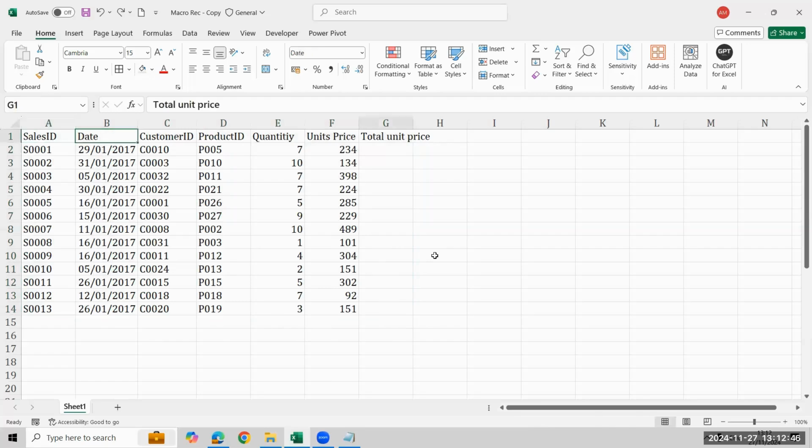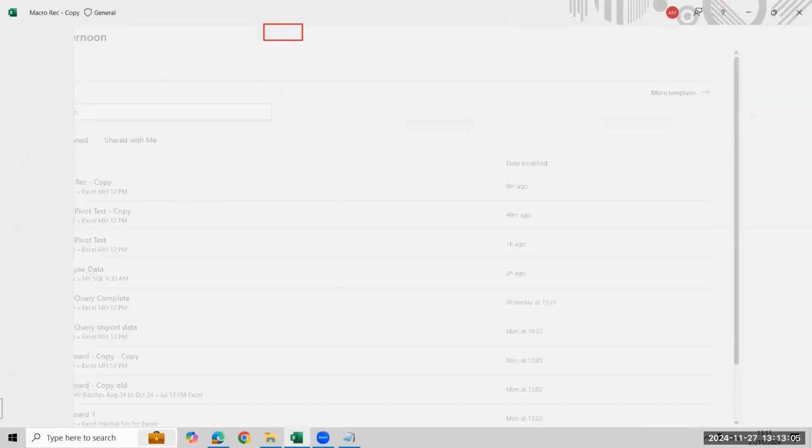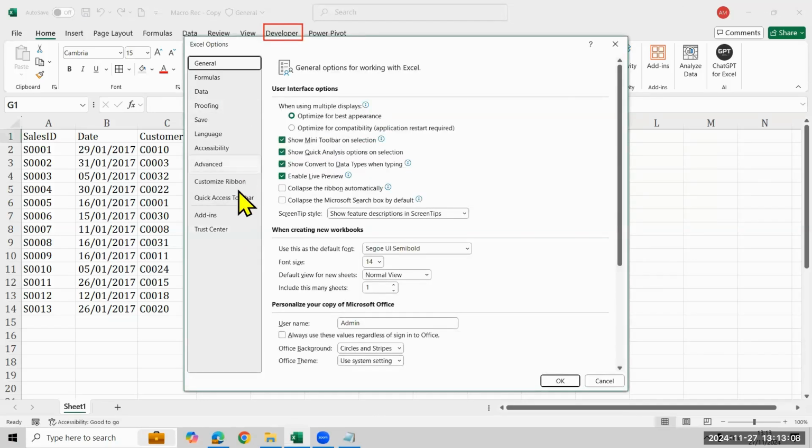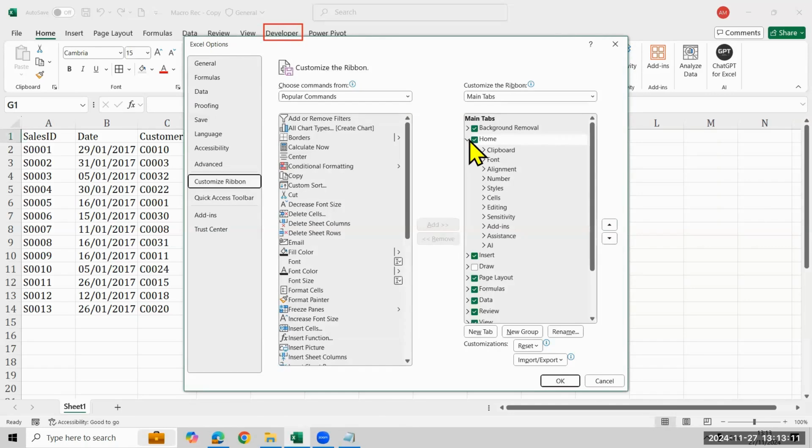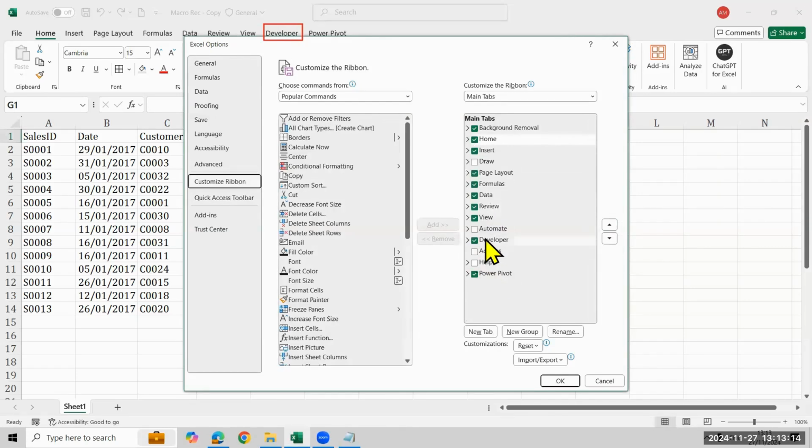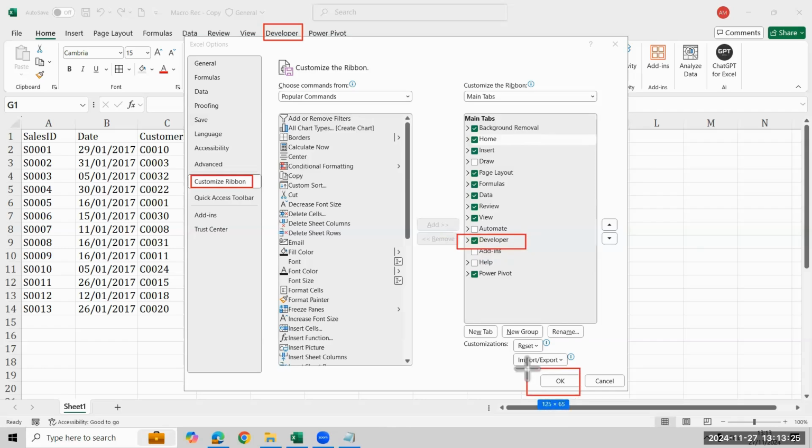Okay, so the same concept we're going to work with using record macro. First, you need to know whether you have the Developer tab in your system. Do you see that Developer tab? No? Click on File, Options, and then Customize Ribbon. Here you will see the Developer option. Enable that and click OK, and you will get the output.